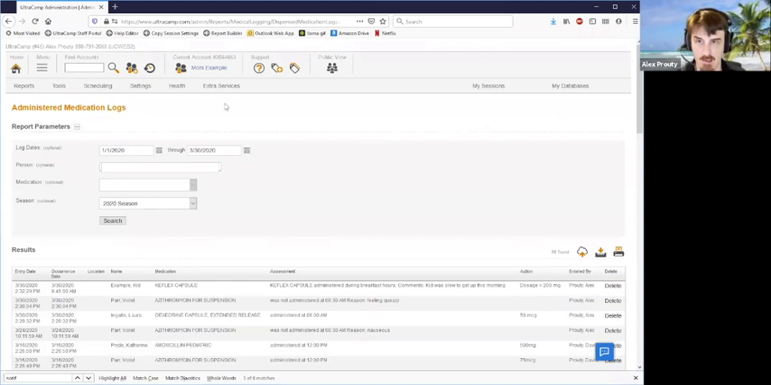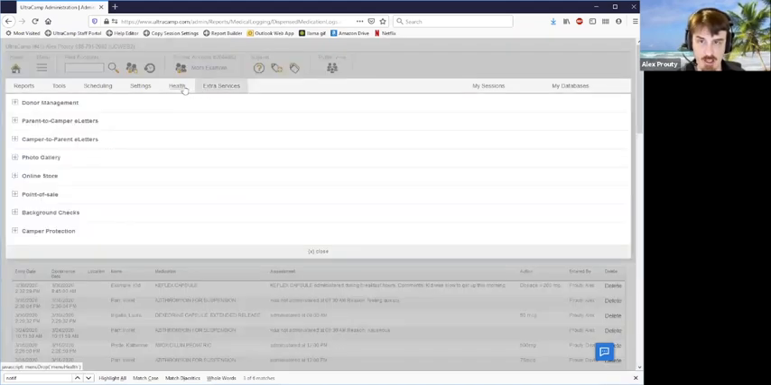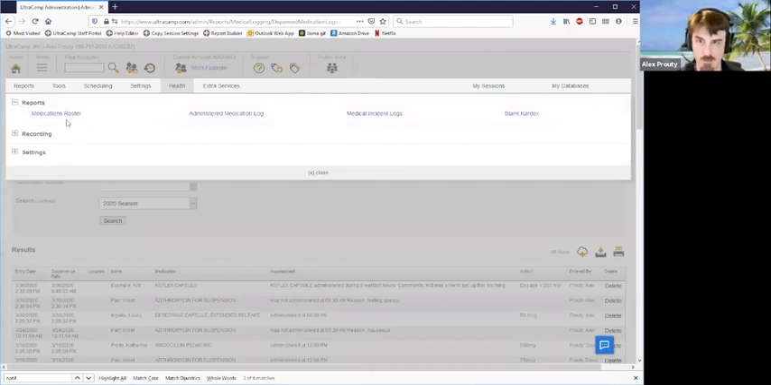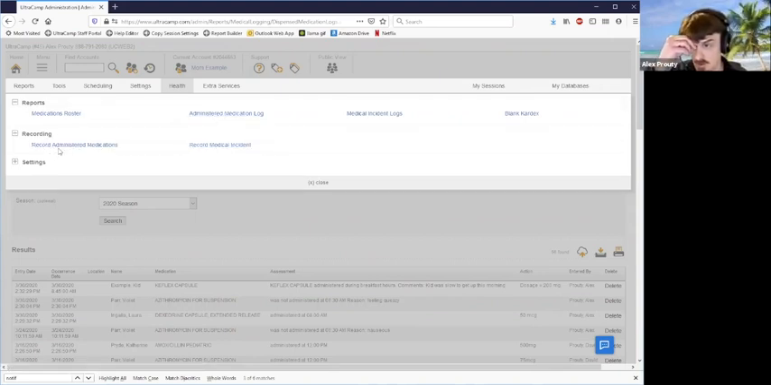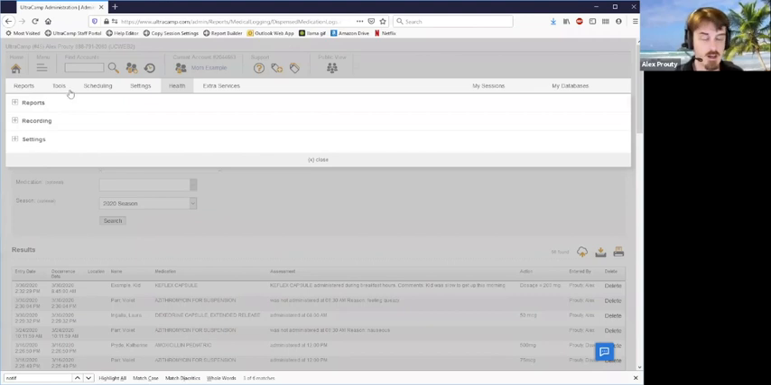Okay. All right. So we have looked at, sorry, I'm clicking around here. We've looked at the medications roster and how to use that. We've looked at the administered medication log and how to create those records for this report here in UltraCamp. Now, the other common use for UltraCamp is to log medical incidents. Some health professionals have their own log book that they want to use, but UltraCamp does provide an electronic version of that. And we can log medical incidents in a couple of different ways.